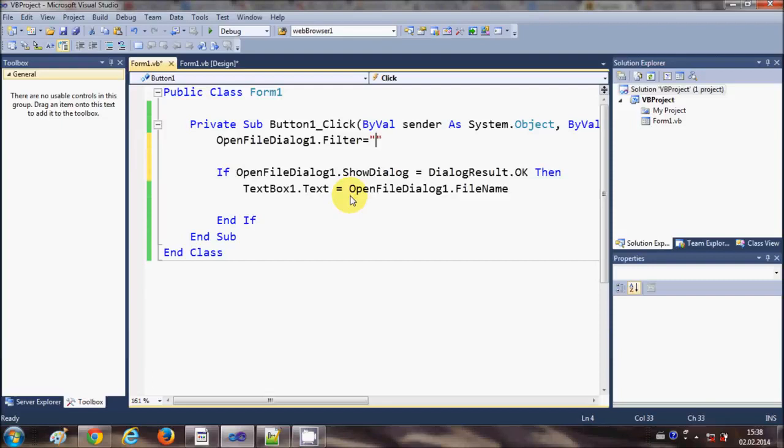So for example you can write Text File. This is the text which is given by you, so you can give any text here, but after this we give this pipe or sign, and we give star dot txt. So what this means is the OpenFileDialog will filter all the files which it sees with the extension of .txt.